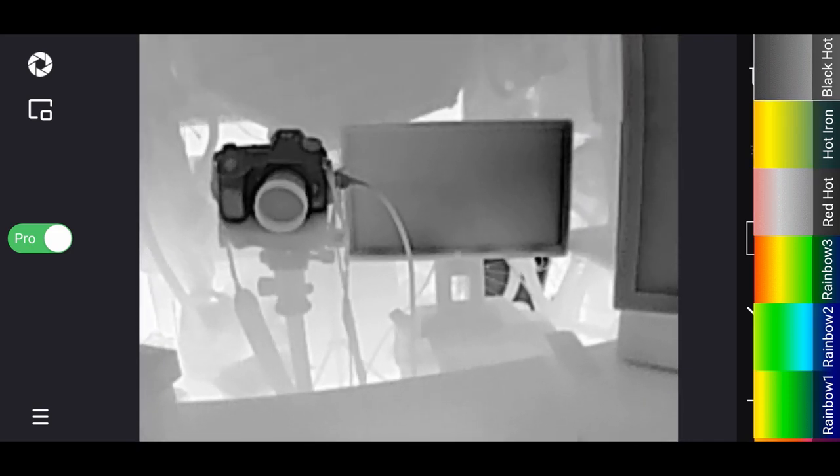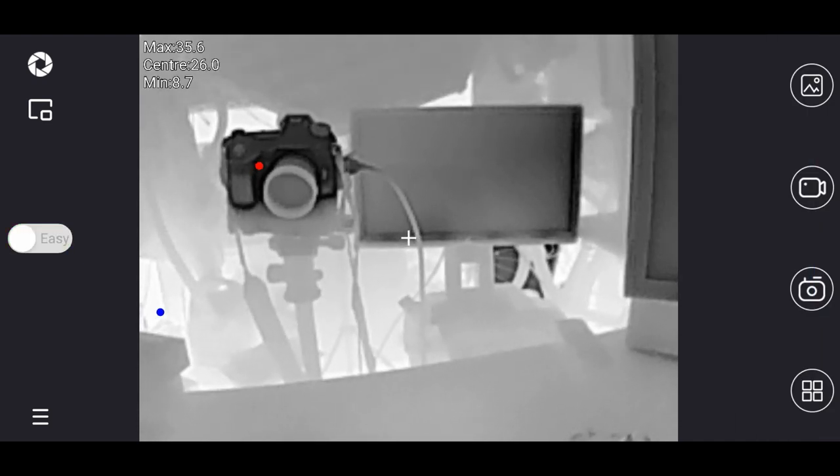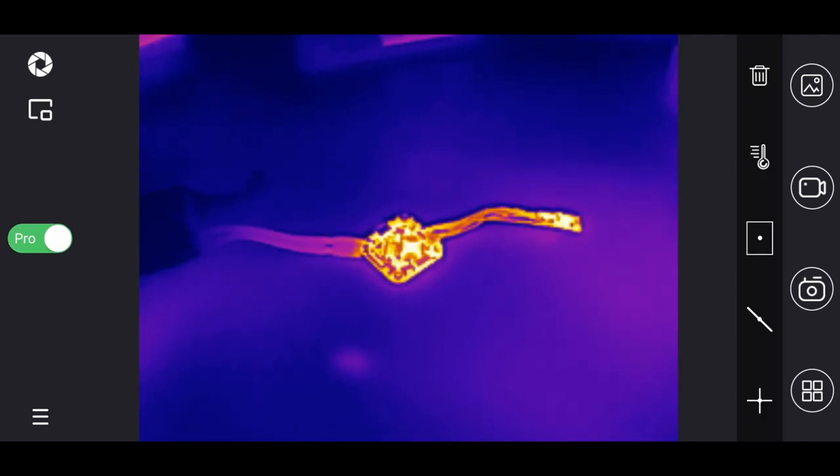And InfiRay also give us some nice options such as this pro mode that I'm in now, or you can go back to a very basic mode that just gives you the normal basic thermal imaging controls. Now, as I have mentioned, you also have the option of that macro lens.